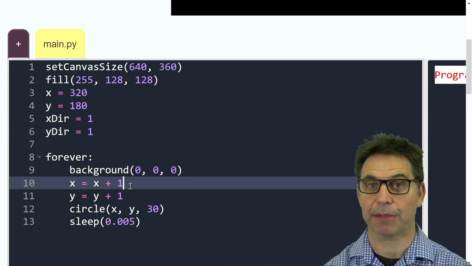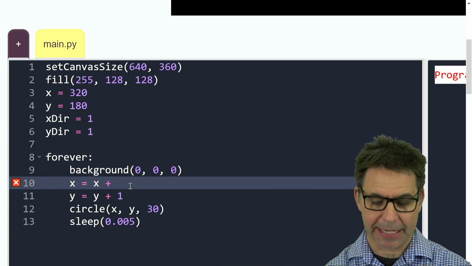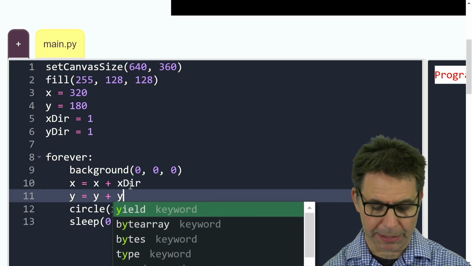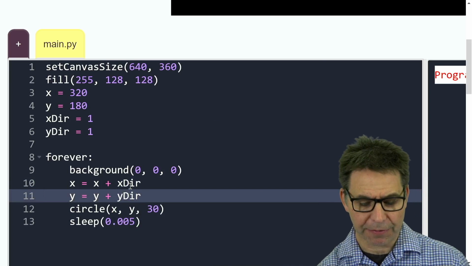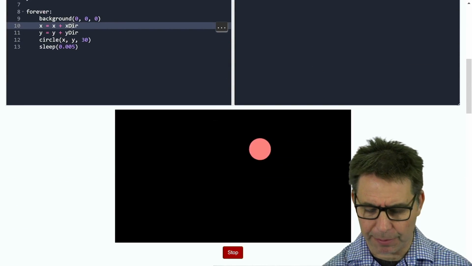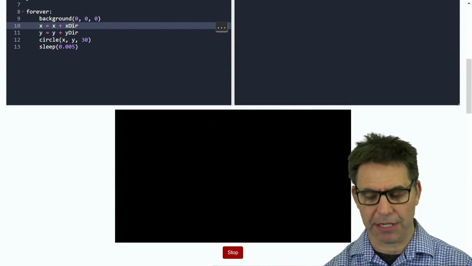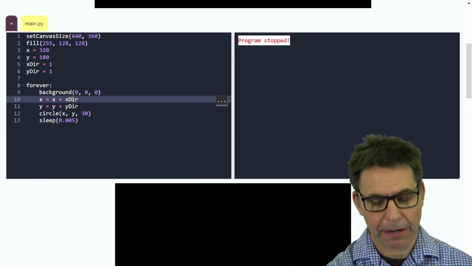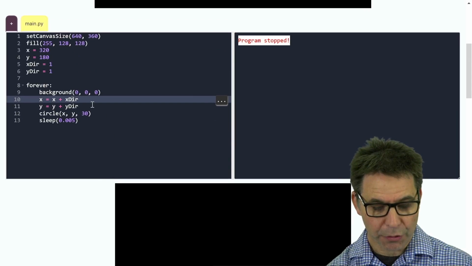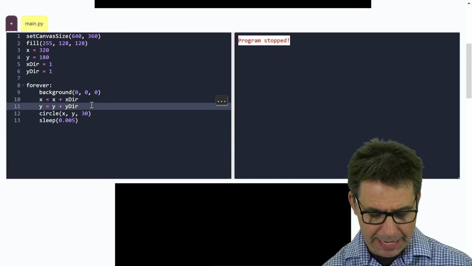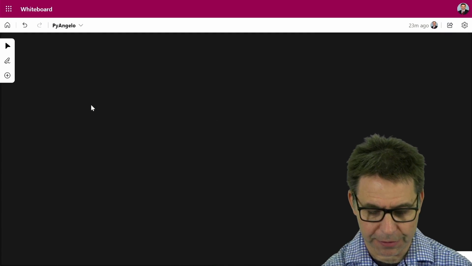Instead of saying x equals x plus 1, we say x equals x plus the x direction, and y equals y plus the y direction. And because these variables both hold the value 1, this shouldn't change our program. It should just do what it did before. Great. But now we have those variables so we can change them. So we could do an if statement here and check if the ball's gone off the screen. Now how do we know if the ball's gone off the screen?